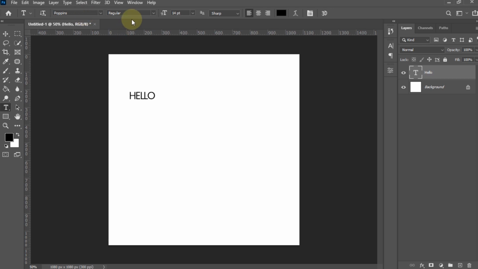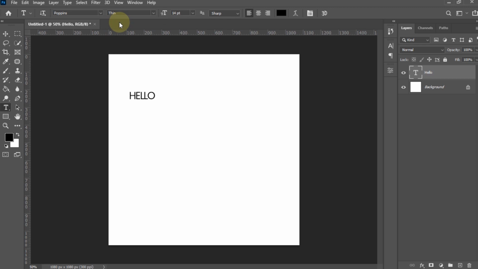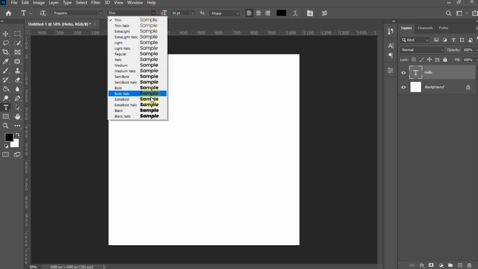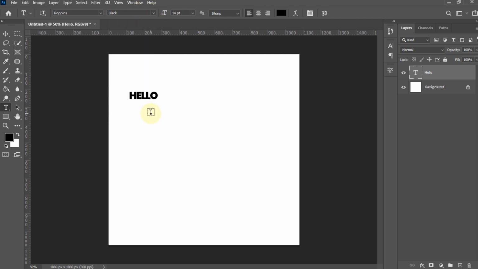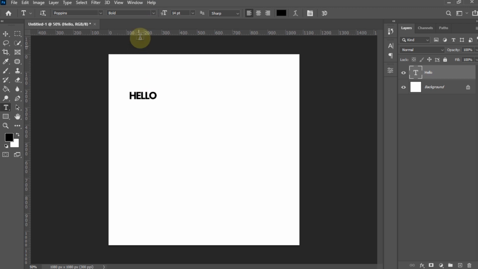The very next one is the font weight, the weight of the font. Currently it is set on regular. It starts from thin and goes all the way to black. Black is usually the thickest form of any font. So there's semi bold and there's bold. This will come into play, just like in the section where we discussed hierarchy and contrast in text, when you want to emphasize hierarchy or contrast, you play around with this font weight a lot.